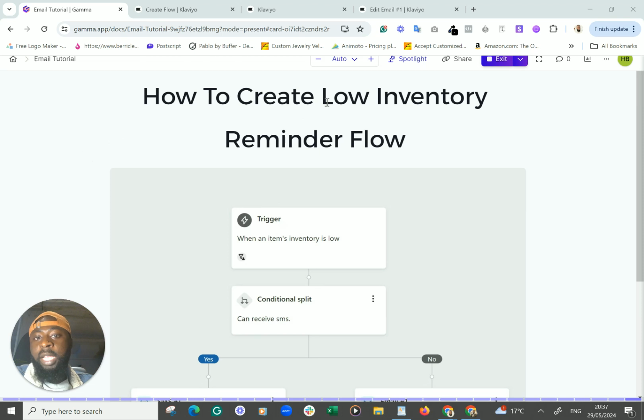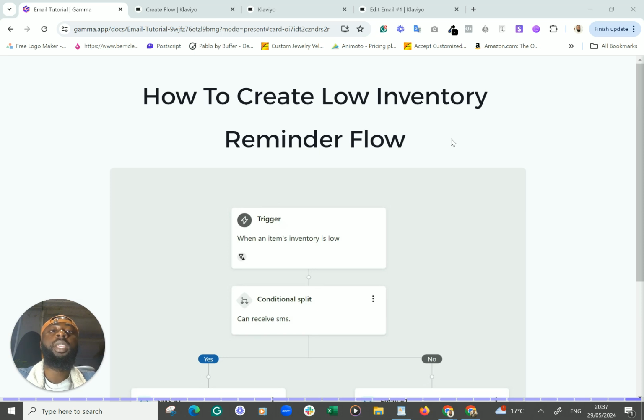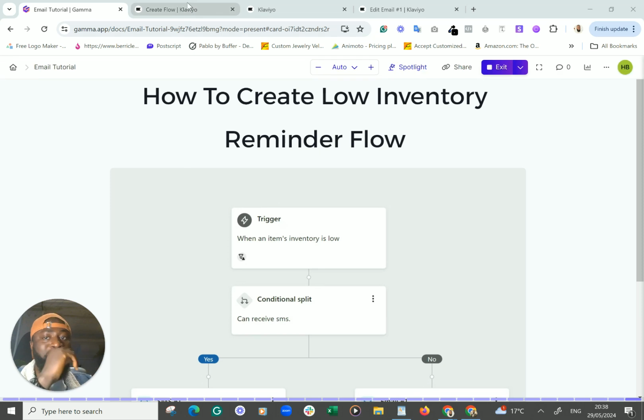So as the title sounds, it's a low inventory reminder flow. Which basically means that whenever an item on your store is running low on inventory, this flow is going to trigger and send to people who have already viewed that product or who have already added that product to cart. Like I said, I'm going to be showing you exactly how to set this flow up.